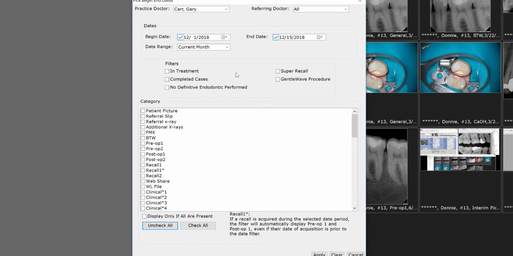So let's do an example. A common problem we hear at technical support is, "I've lost an image," or "I think an image is in the wrong patient. I can't find it. Can you help me find it?" With the filter, this is very easy to do. So let's just pick the current date range, this month. I suspect I have lost a picture somewhere.